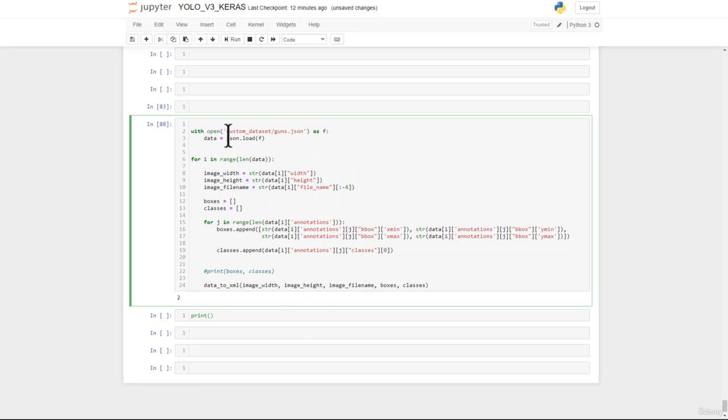Now note that the JSON load converts the JSON into a Python dictionary. So here we're dealing with a dictionary. Right here we're able to get the width, here we get the height, here we get the file name, and then we remove the extension with this.